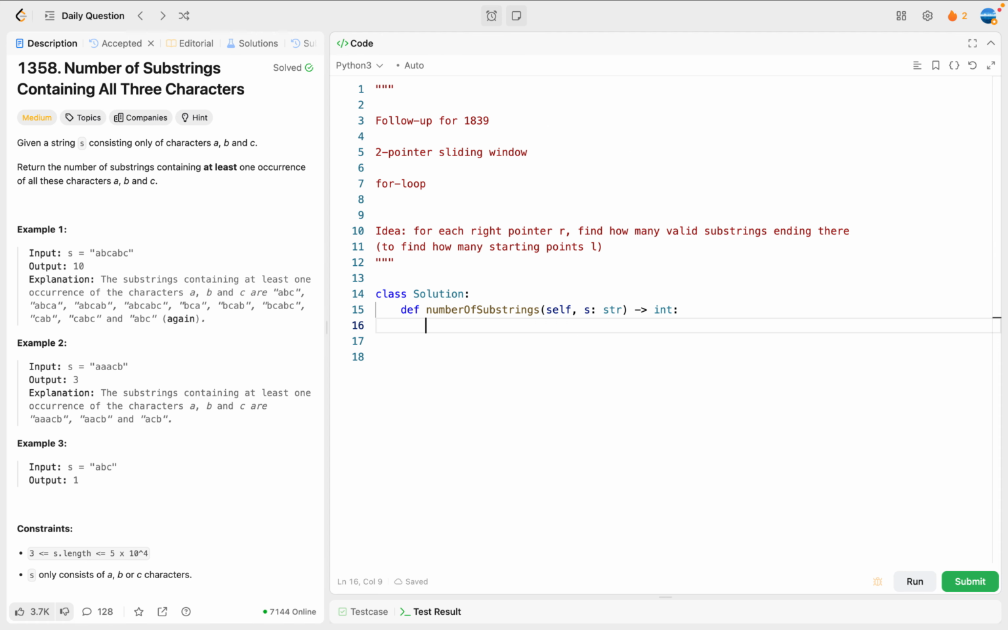Actually, the coding is very short, right? We get the length of this S, and then we initialize a result variable, whose final state is to be returned. This is our overall count. And then we start a left pointer, right? And then we're going to use a window to monitor this. We can use a dictionary or a counter, right?